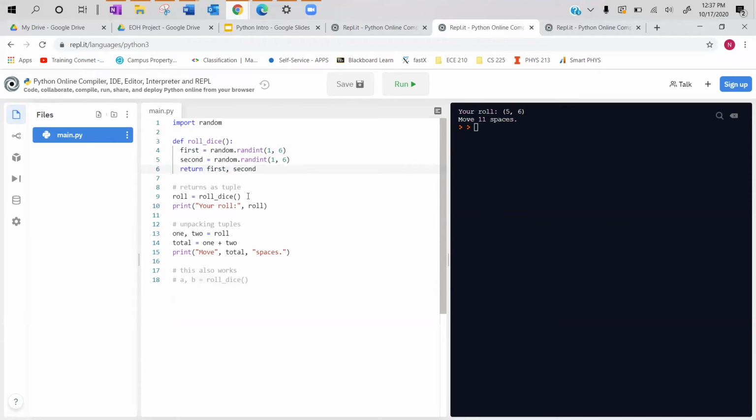I kind of gave it away because it's over here, but roll equals roll dice is going to return basically an ordered pair defined by first and second. And so that's that print. Now unpacking is basically we have two variables, 1 and 2, and we're going to set it to that tuple. So this roll here equals, you know, 5, 6.